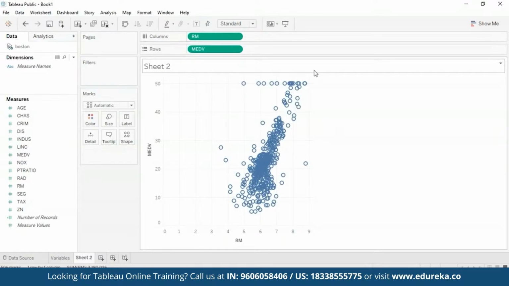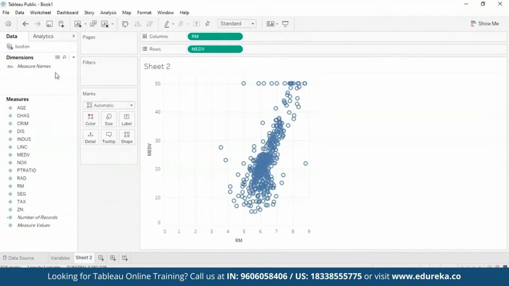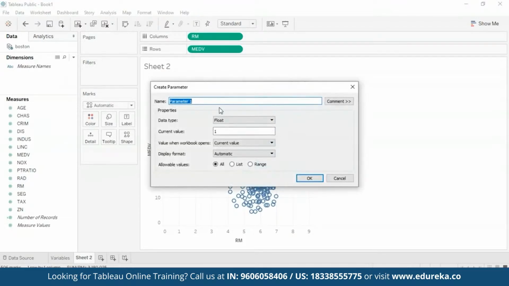Once we have our average number of rooms per dwelling, we can see that it shares a positive relationship with the median pricing. So now basically I want to give this power to my user. I want all these visualizations to be at his or her disposal. So what I'm going to do is go to the dimensions pane, click on this drop-down arrow and click on create parameter. I am going to call this measure of interest.